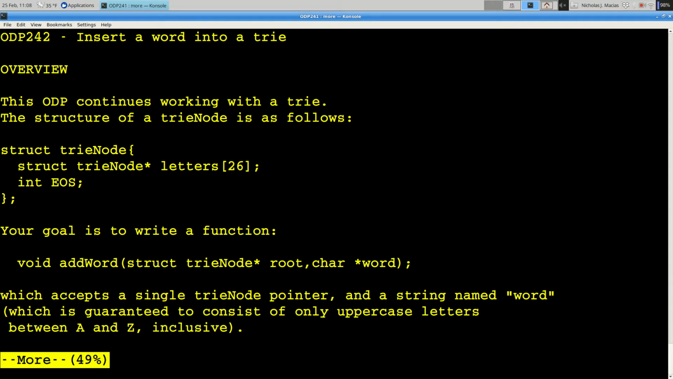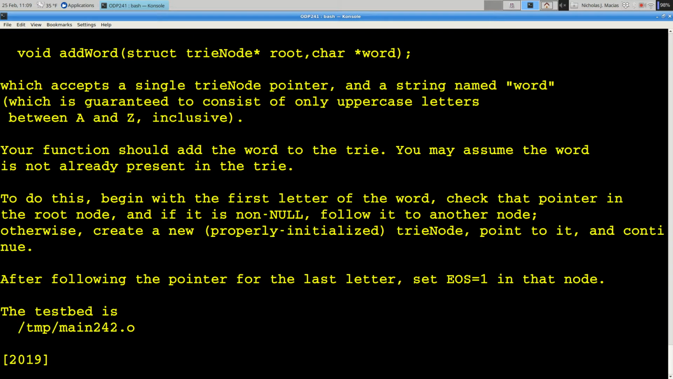So 242 is the last piece of this, so we're trying to insert into the structure, so you're making a function called addWord. Returns void, it doesn't have to return any value. Takes a pointer to a struct try node, so that's the root, and it takes a string, which is the word you're adding. You can assume the word does not already exist in the structure, and it's only uppercase letters A through Z. And you're basically just writing this addWord function that will update the structure to add this word. Don't delete anything, just add this to the structure along with whatever else is in there.